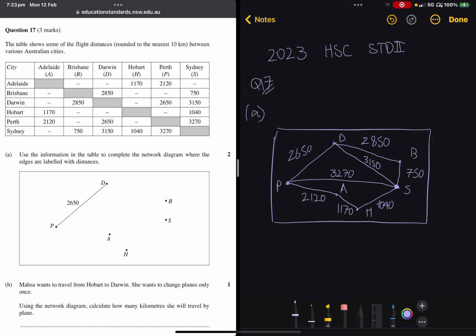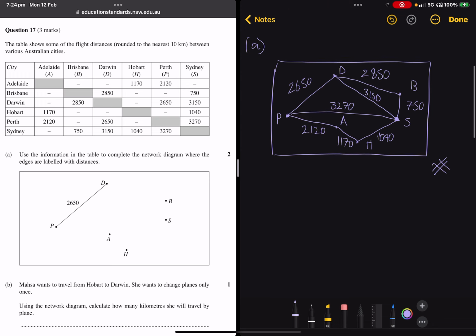So for part A, use the information in the table to complete the network diagram where the edges are labelled with distances. This is approximately what we're after. Something like this. Your graph should look like this. Try and use straight lines. Try and label the nodes. The nodes are pretty much labelled for you in the template diagram, but if you have to do one yourself, try and make this as obvious as is possible. So this is part A.